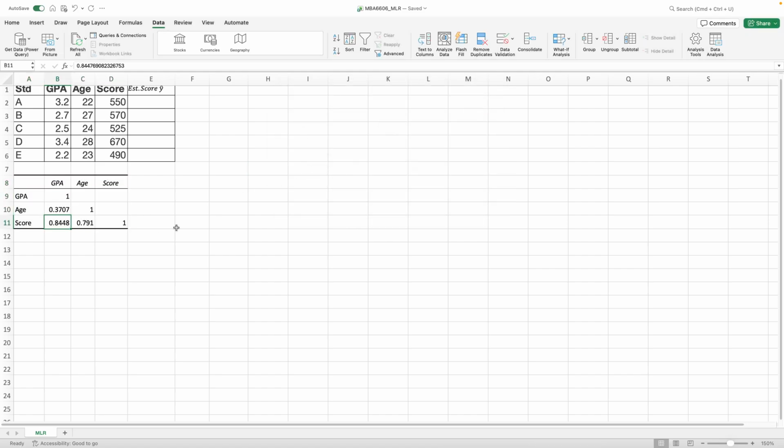On computation, we notice that the score is associated with the GPA at 85% and the age at 79%. So there is a significantly strong correlation between the score and the age, and the score and the GPA.